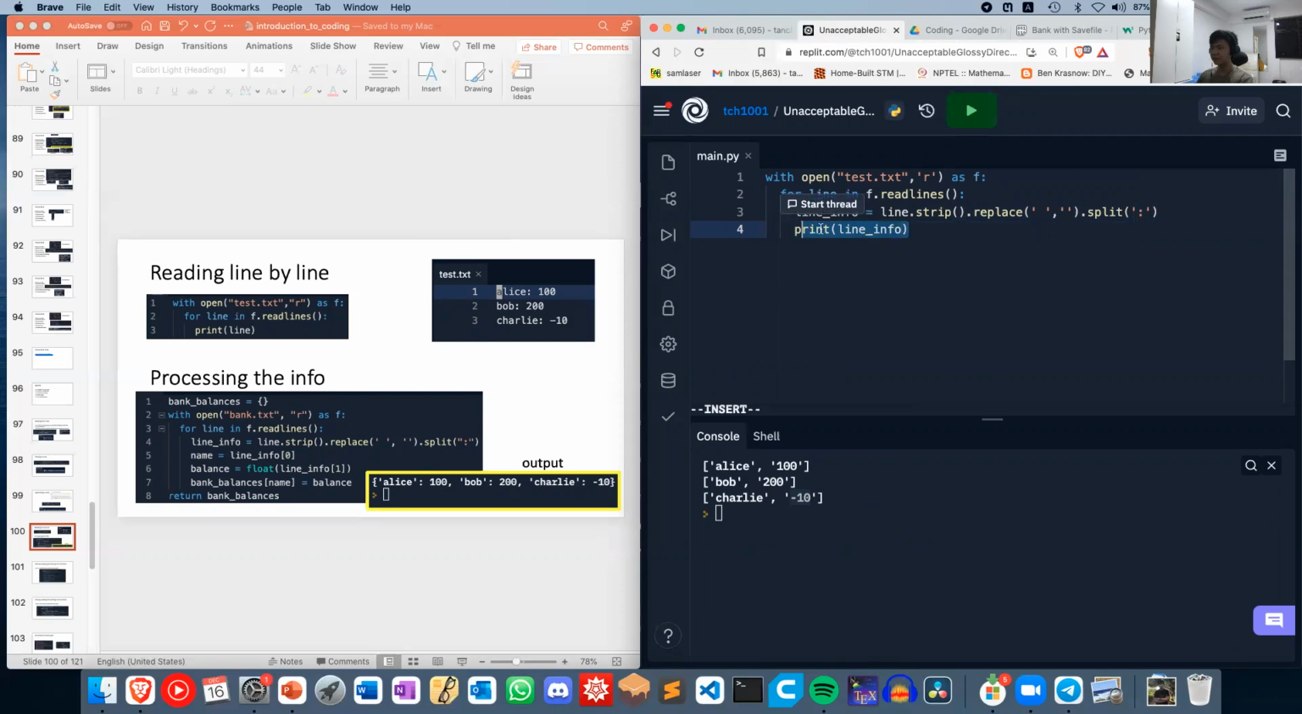Okay, so now this line info, if I print the first element, index 0, I'm going to get all the names. But if I print index 1, I'm going to get all the values, all the balances. Okay, so wonderful. One thing I probably don't really like is that this 100 is currently a string. I want it to be a number, so I'm going to put float to convert it into a number. So the name equals the line info index 0, and then the balance is going to be equal to float of line info 1.